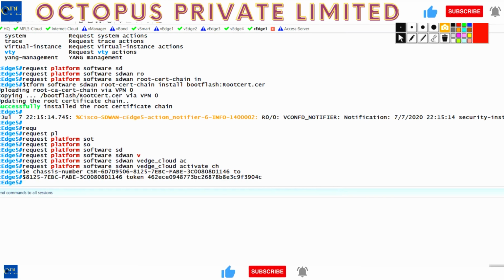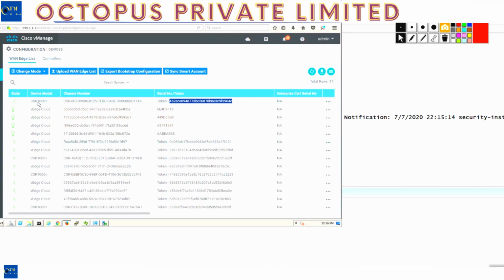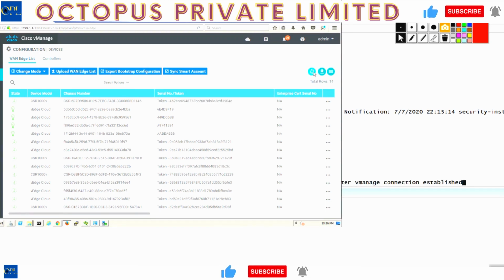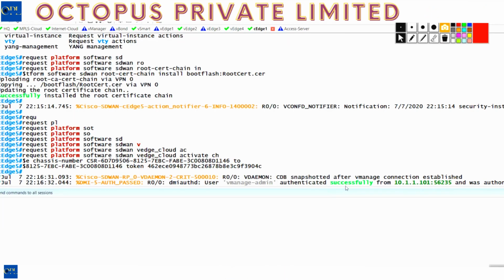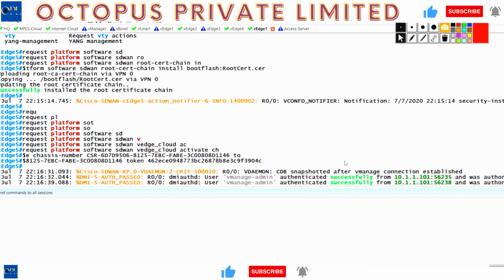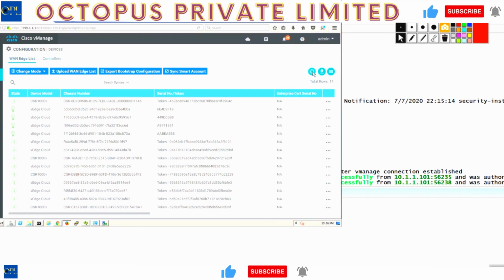It's going to go over there. It is a WAN edge, so it's going to do the same type of things that we did for the other one, the vEdges. So it's going to get the CSR generated. Once the CSR is generated, vManage is going to give it an ID cert. So let's wait for it. I can see some activity going on over here. Successfully logged in and all. So it's trying to do it. Give it some time.